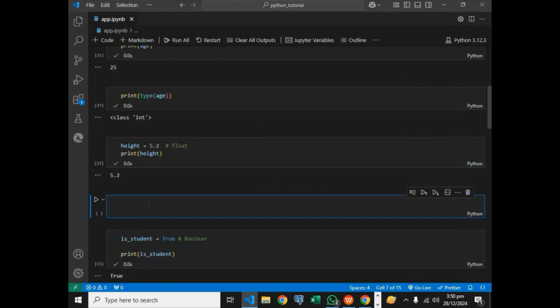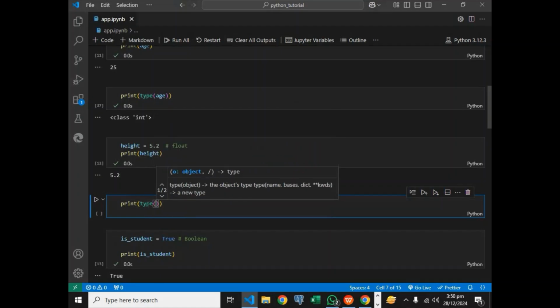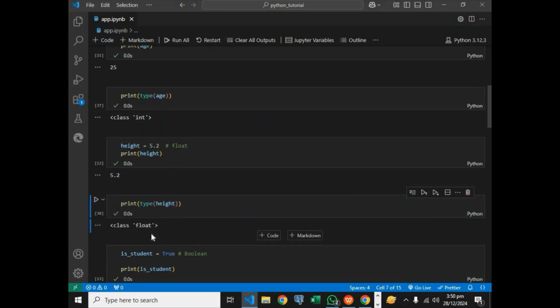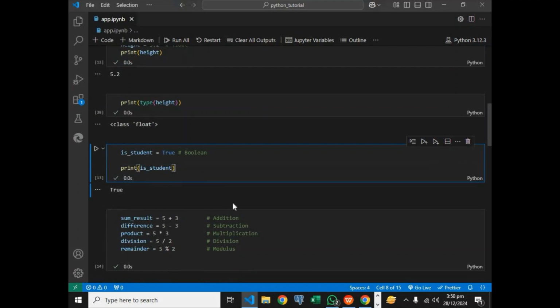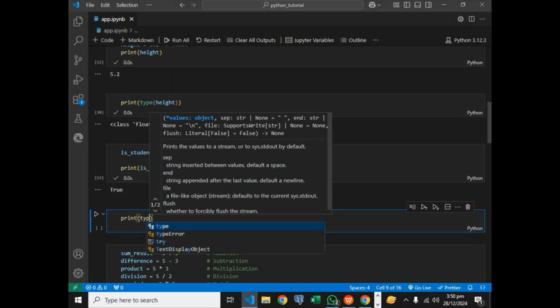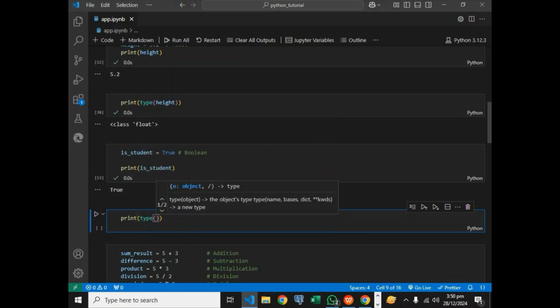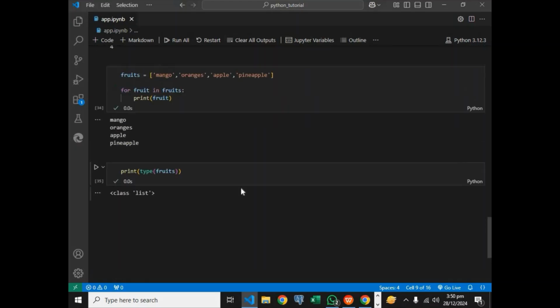Okay, say print type of. The type of height is going to give us what? A float. It's a float. So you now understand why I say this is a float, a boolean. I'm not making it up, because Python is giving us this as well. Let's also print the type of is_student, which is going to give us a boolean. So this is how you can check the type of data you're working with.